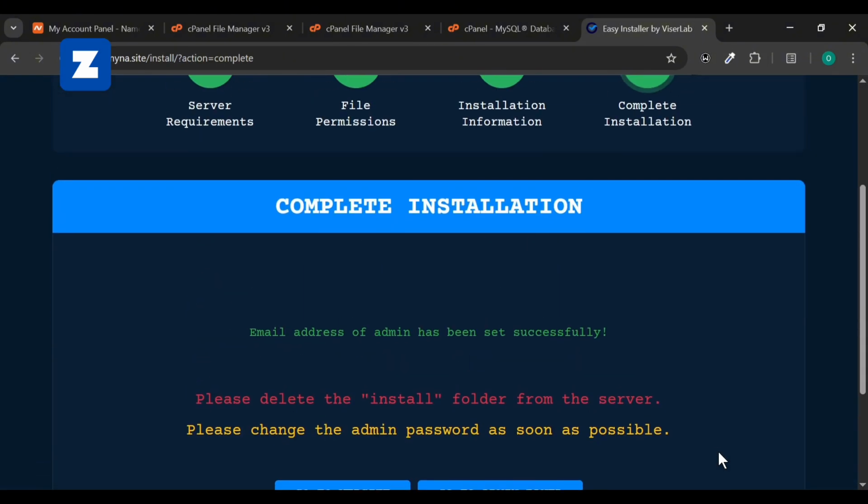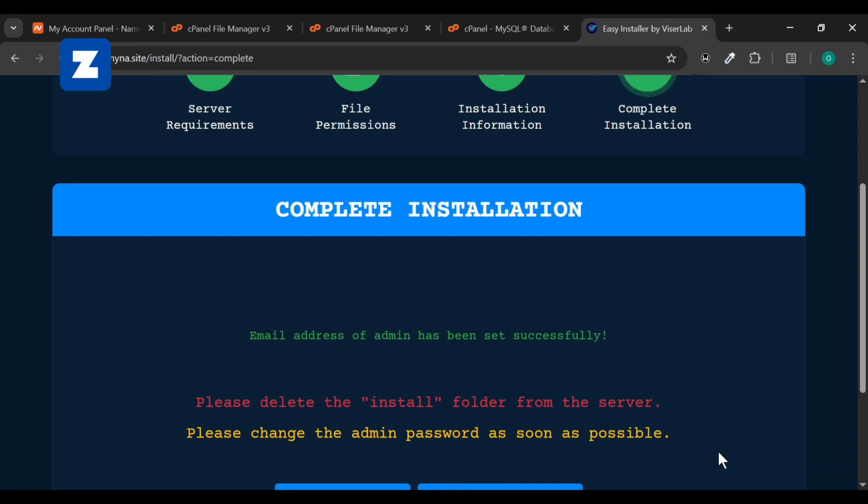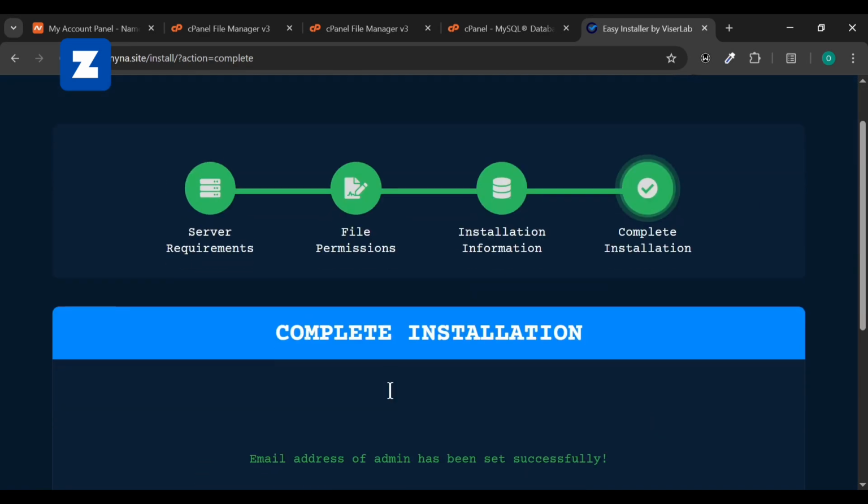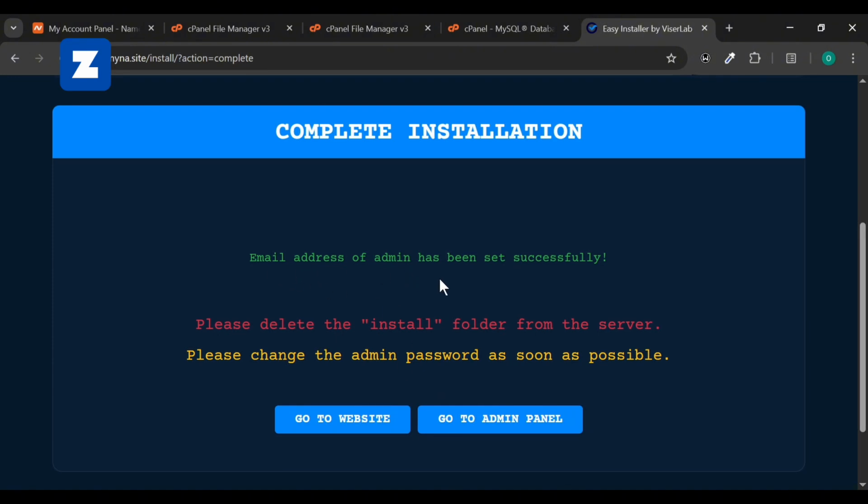And we've successfully installed. Now to show you that this was a successful install, you're not just going to see this part, you're going to see complete installation here, and you're going to see your email address and admin has been set successfully. Please delete the install folder from the server. Please change the admin password as soon as possible.